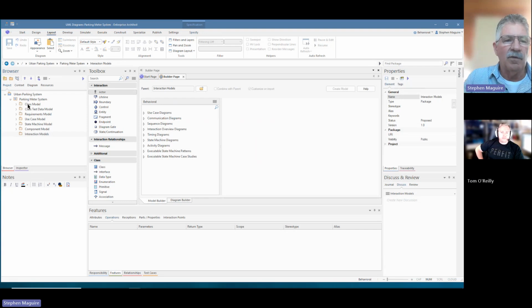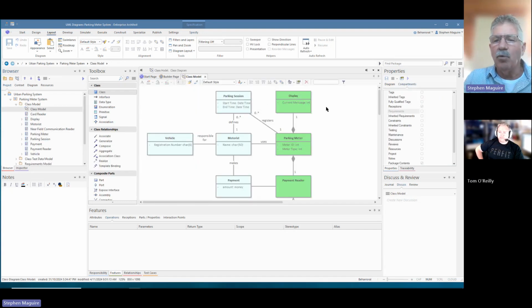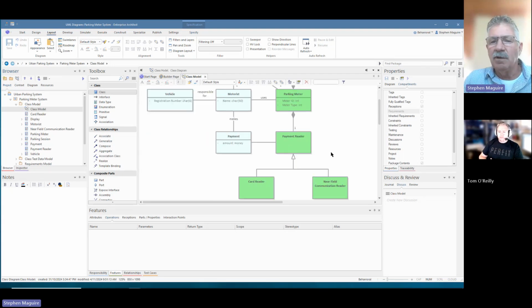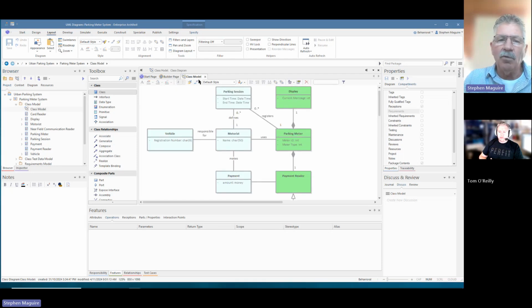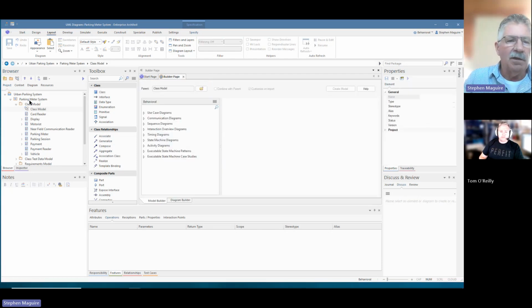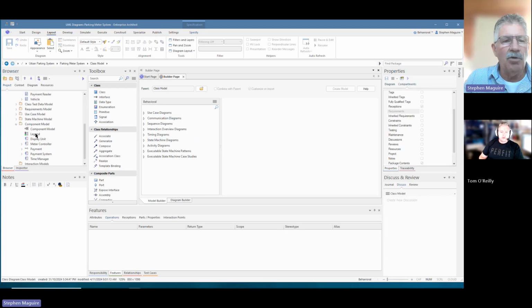Tom, in previous videos we were looking at this parking meter system when we created a number of other models, for example, the class model. This shows the important entities in the system: a parking meter, a motorist and a vehicle that they're parking, a parking session, and a payment and a payment reader. But the model that's probably the most interesting to look at before we do the sequence diagram is the component model.